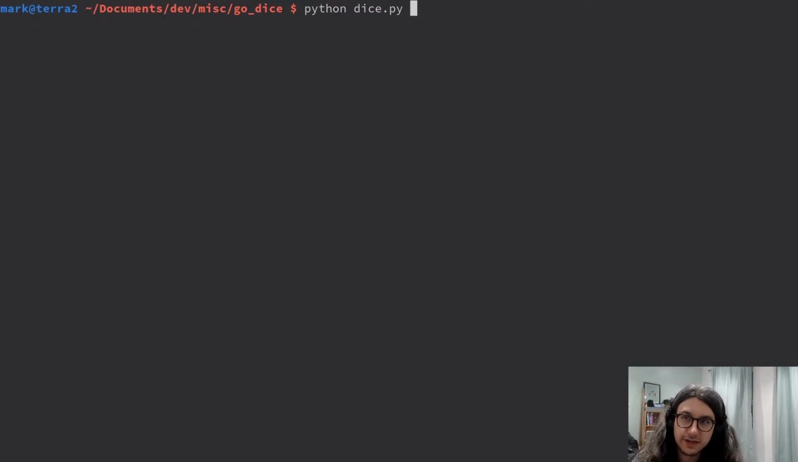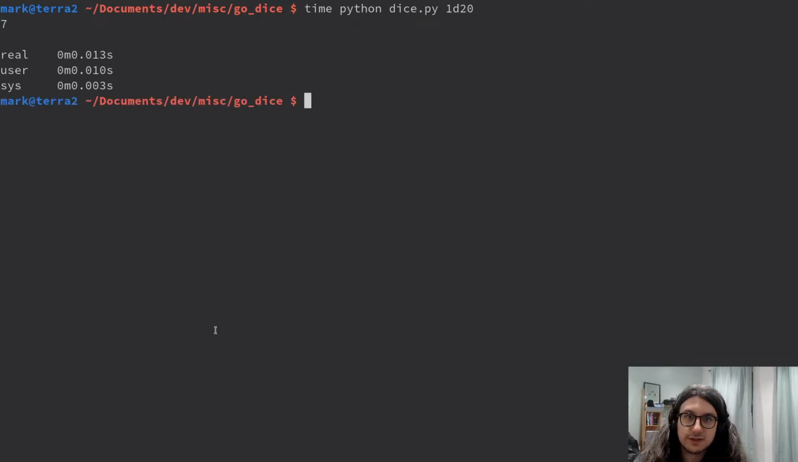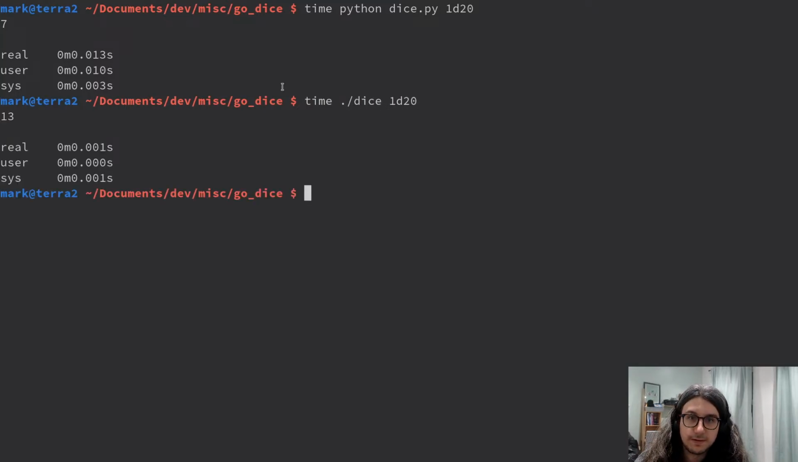But now, here's the interesting part. For the interest of speed, and I'm probably not going to do this correctly, but we're basically going to time them. So time python dice.py 1d20. It takes 0.013 of a second to do. And if we time dice with the Go binary, it takes... it's so much quicker already. Go is instant.